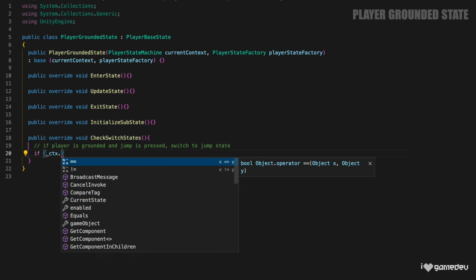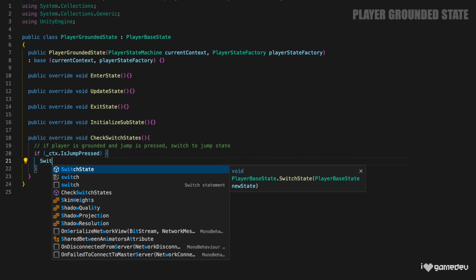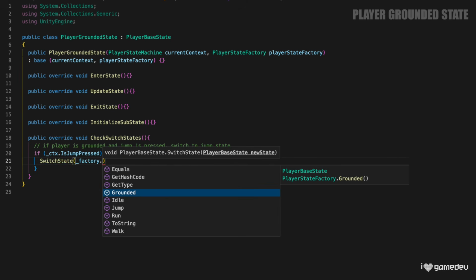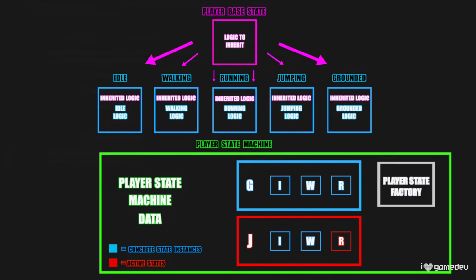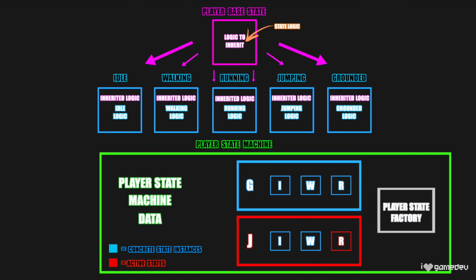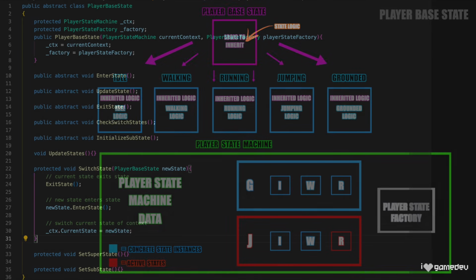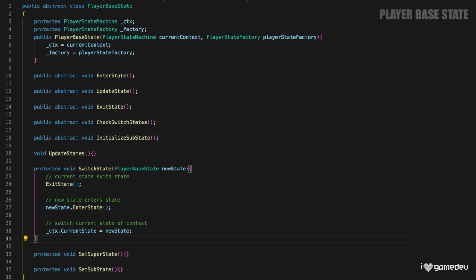If isJumpPress is true, we'll call switchState and pass in the invoked jump method of the inherited factory. That's the beauty of having access to both the context and the factory from within the concrete states. It encapsulates the state machine logic so that we don't need to write public state-related functions inside of the context. Instead, they can be handled inside the states themselves.